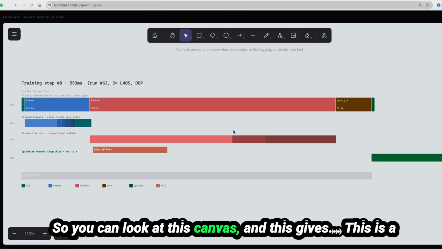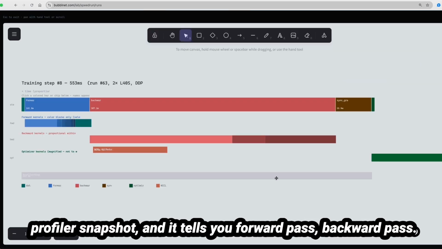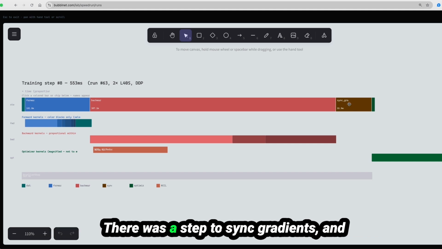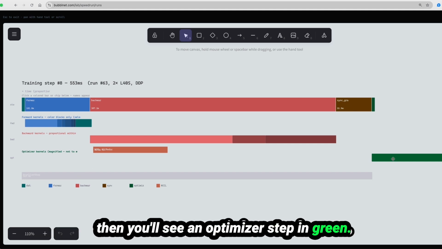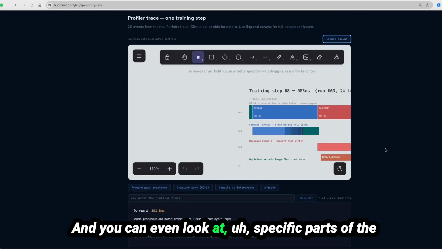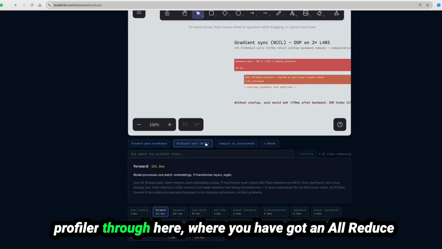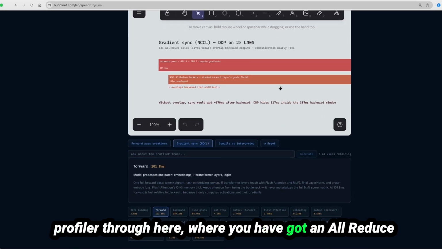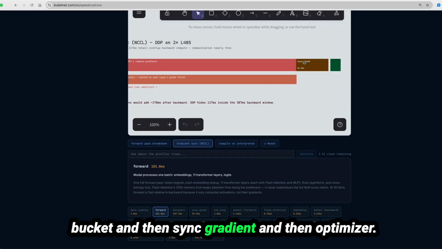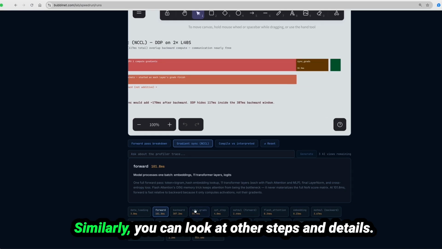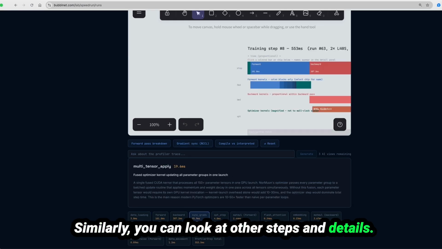So you can look at this canvas, and this is a profiler snapshot, and it tells you forward pass, backward pass. There was a step to sync gradients, and then you'll see an optimizer step in green. And you can even look at specific parts of the profiler through here, where you have got an all reduce bucket and then sync gradient and then optimizer. Similarly, you can look at other steps and details.